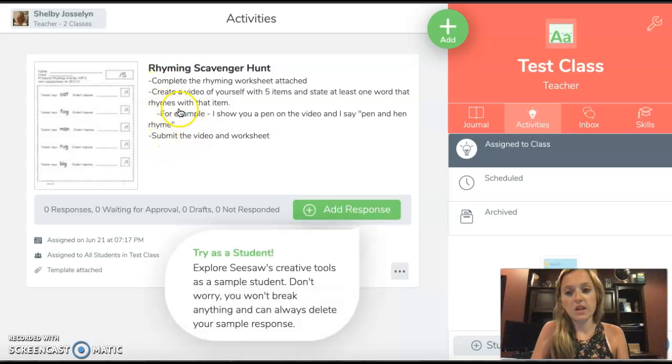And the directions say, complete the rhyming worksheet attached, which is right here, and create a video of yourself with 5 items and state at least one word that rhymes with that item. So for example, if I was creating a video, I would show the people on the video a picture of a pen, and I would say pen and hen rhyme, and they need to do that with 5 different items. And submit the video in the worksheet, and then you're done.